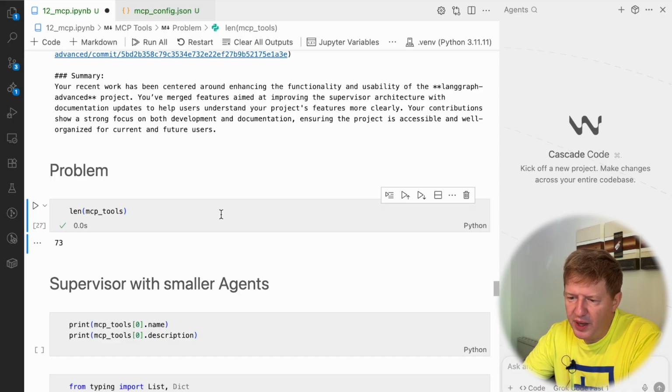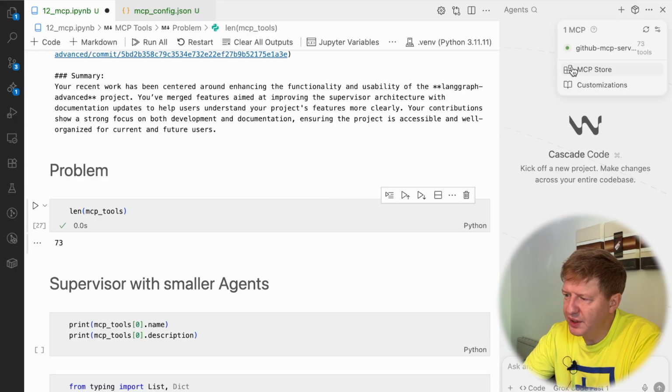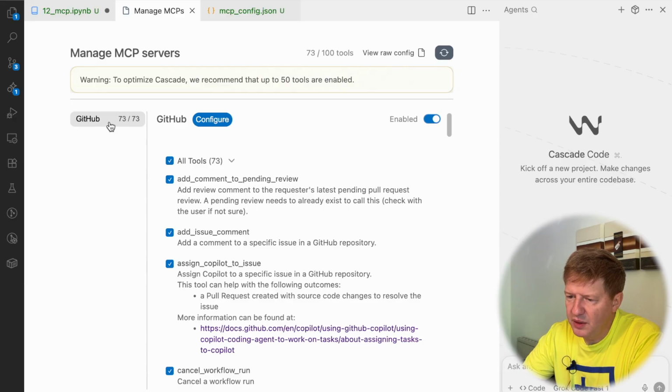Well, the easiest way would be to reduce this number, right? And this is the way, for example, Windsurf goes. If I go to MCP Server, it's 73 tools here as well. But look at what they have. To optimize, they recommend that I disable tools and keep a maximum of 50 tools for all the MCP servers. So this is their way of solving this.